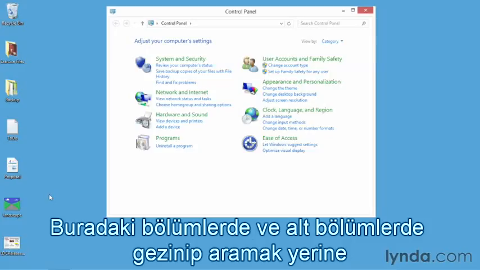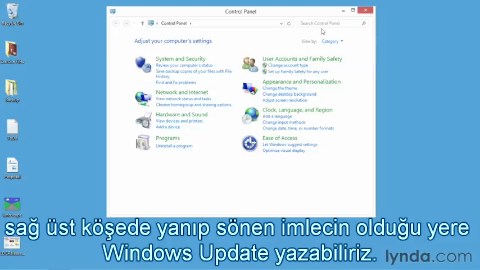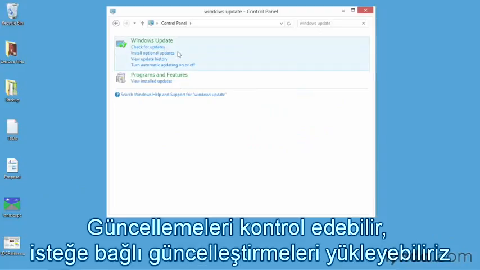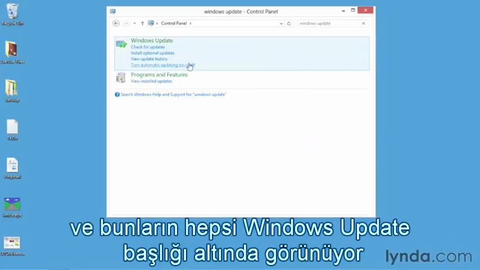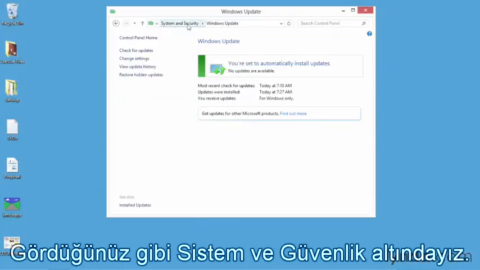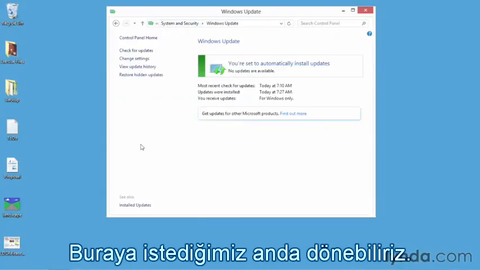Now, one of the options, instead of browsing through the various sections and subsections, notice that there is a flashing cursor in the top right-hand corner. Just type in Windows Update, and you'll see it narrows it down. There it is. We can check for updates, install optional updates. All these options fall under the heading Windows Update. So let's click that heading, which takes us to that section of our control panel. Notice it's under System and Security, and we can go back through that at any time.